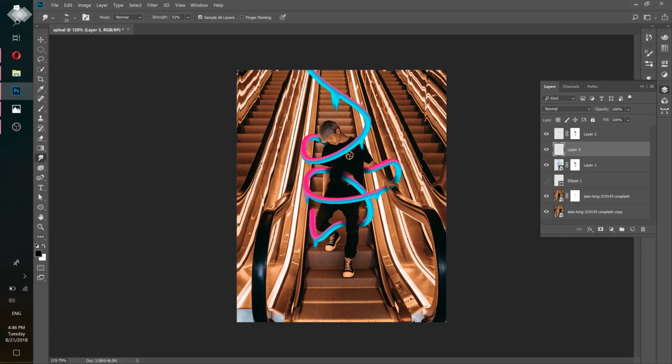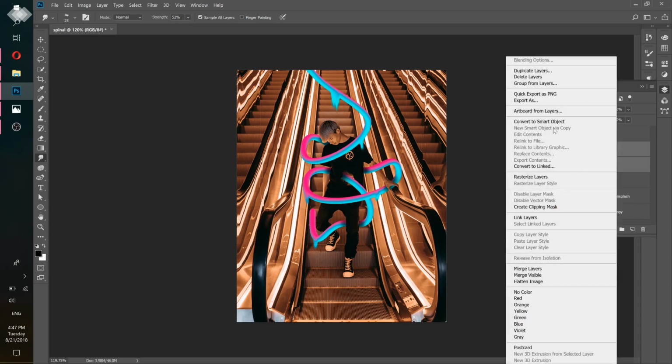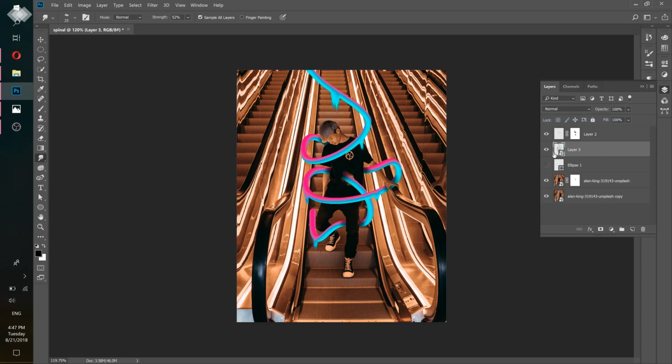Perfect. Now let's continue. Next thing we actually need to do, we need to make sure this layer here, the ice cream dropping, the glitch effect, and also the spinal are one layer together. So we have to select both of them. So just hold Ctrl and select, or Command if you're using Mac, and select both of them. Press right here and make sure you press convert to smart object. Now if I turn this off and on, as you can see, it's one object.